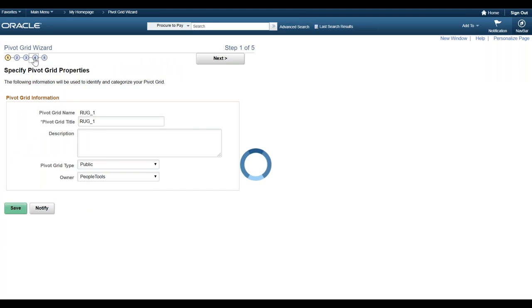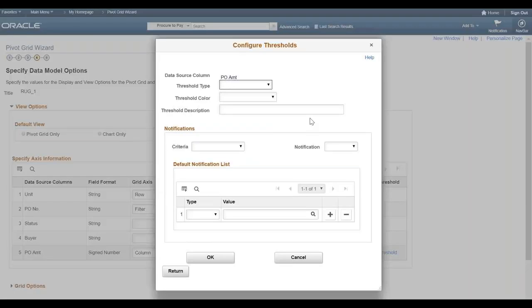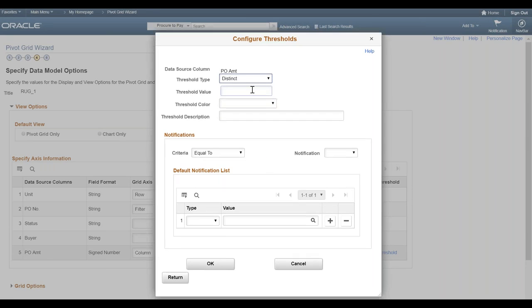If we go to step 4 in the pivot grid wizard, you'll see down here on our PO amount, we have this define threshold capability. So this is where we'll go in and decide what we want to do with that threshold. If I click on define threshold, I now have the ability to add a threshold either as a distinct number or a range that we can utilize. For this purpose, we use a distinct number.